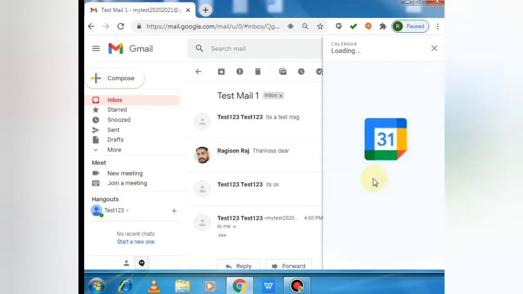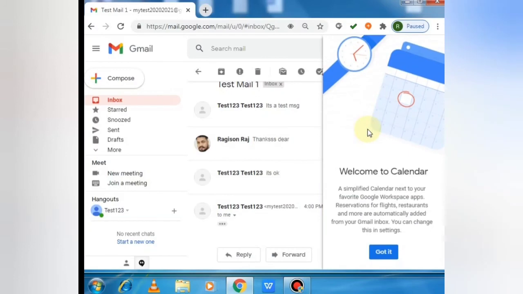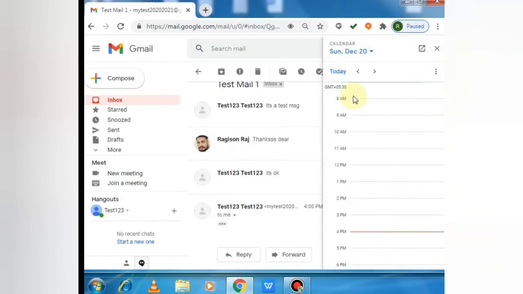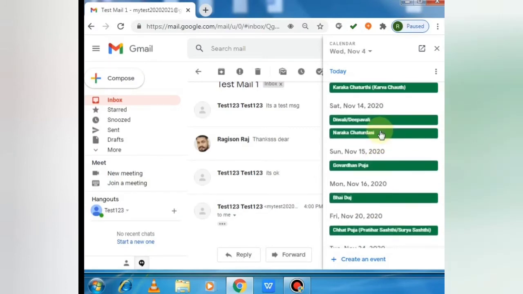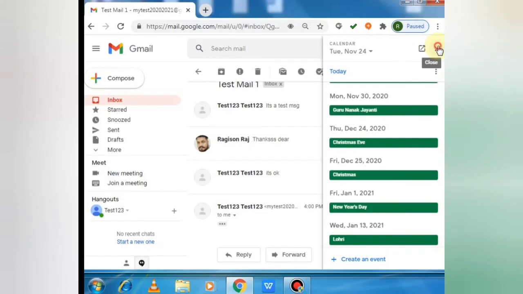Before that, I will show you the working of this calendar. When you click on that calendar, this calendar will open. This is how the calendar will look like. It will list all the important festivals and important days that are happening around.